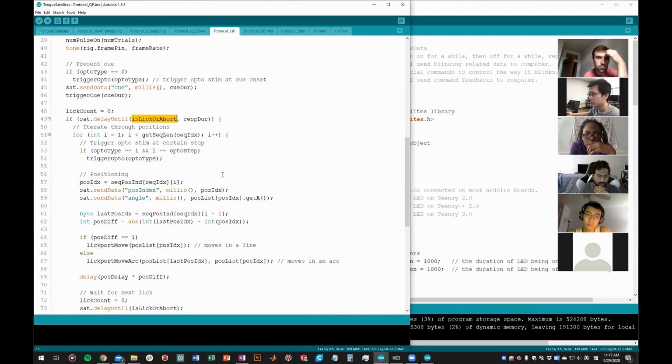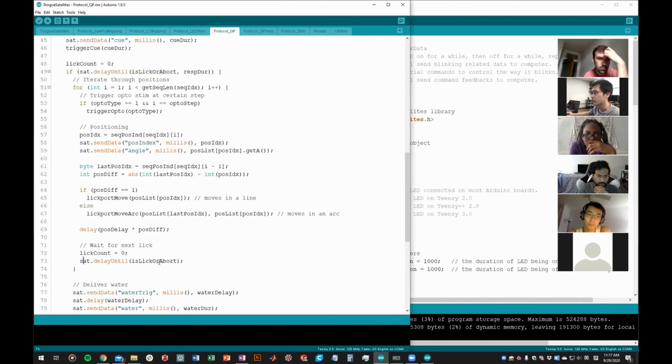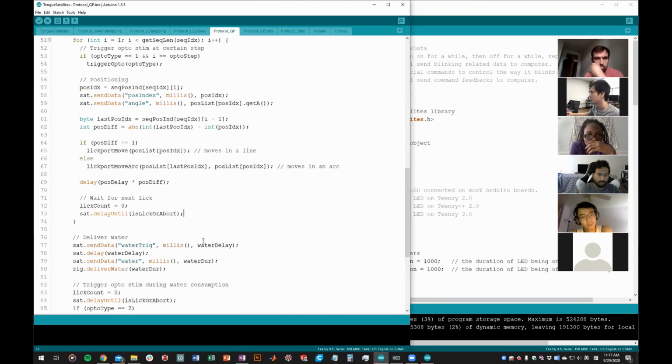And similarly, over here we have another control point. It's lick or abort. Normally, if the animal licked, it just goes through to the next position, or if we abort the trial, it will also go to the other position. And after all the positions are run through, the trial will be aborted. This is our second pass, which focused on control points.